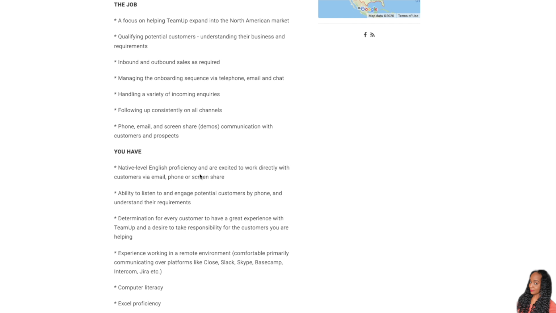Now, as far as you're concerned, you do need to have native level English proficiency and be excited to work directly with customers via email, phone, or screen share. Also, the ability to listen to and engage potential customers by phone and understand their requirements. Also, determination for every customer to have a great experience with TeamUp and a desire to take responsibility for the customers you are helping. And they would love for you to have experience working in a remote environment and communicating over platforms like Close, Slack, Skype, Basecamp, Intercom, etc. And they'd like for you to have computer literacy and Excel proficiency.